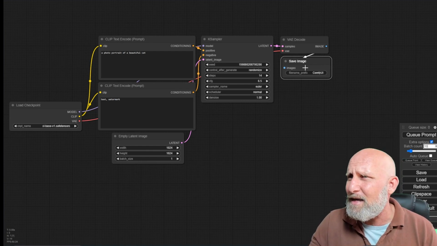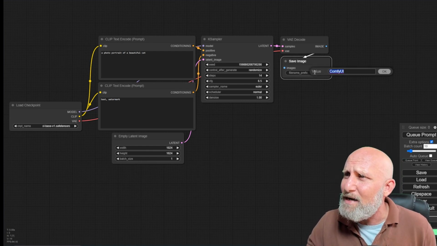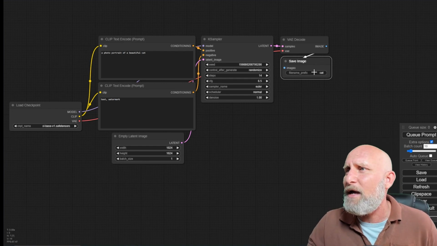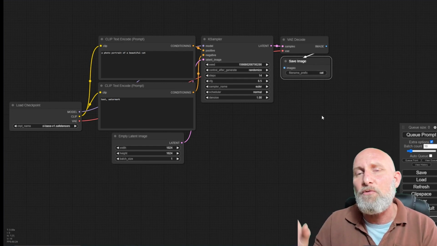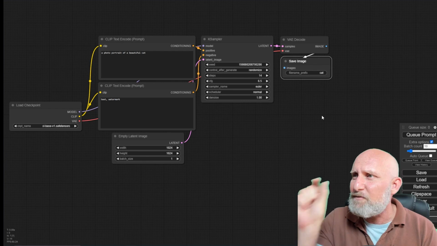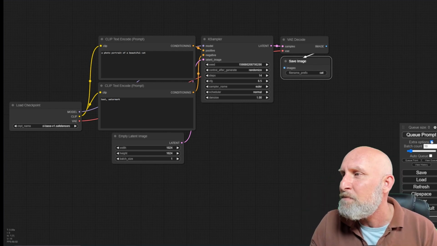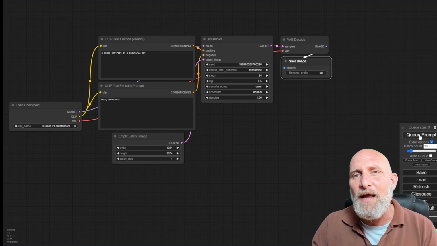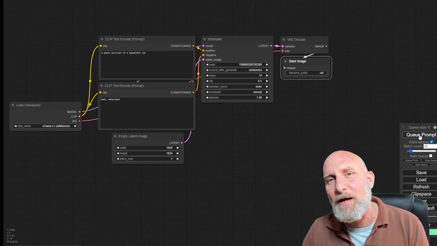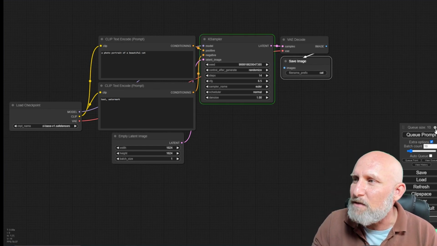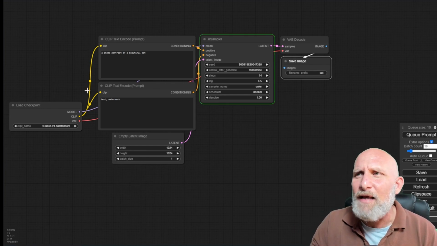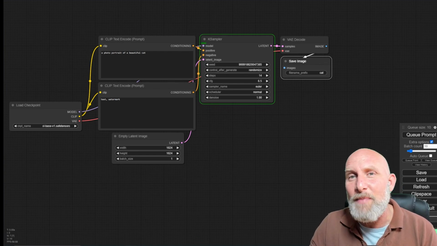What I'm going to do here is change the file name prefix to cat. This way all the files that are saved into the output folder will have the cat prefix in their file name. And let's just click the Q prompt, and then we'll be back once it's done running for a few minutes. So you can see the queue size is now at 10 and the entire process will start running. We'll be back once it is done.